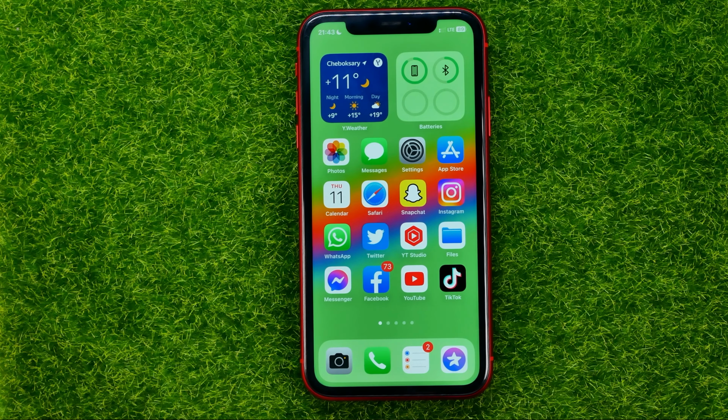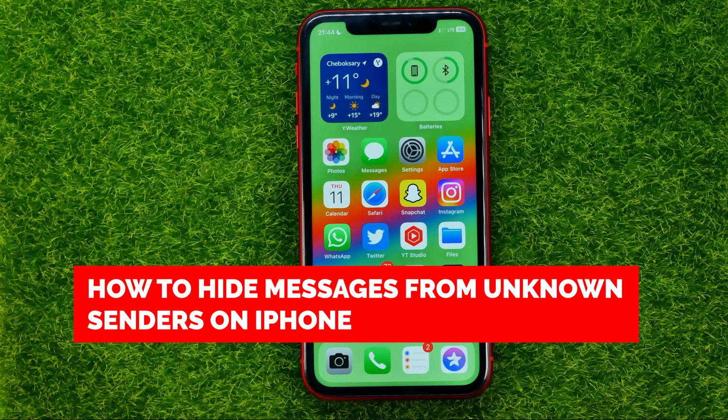In this video, I'm going to show you how you can easily hide messages from unknown senders on your iPhone.